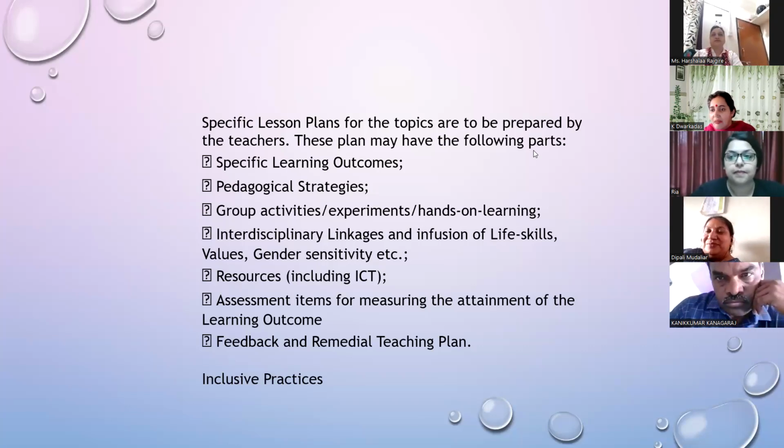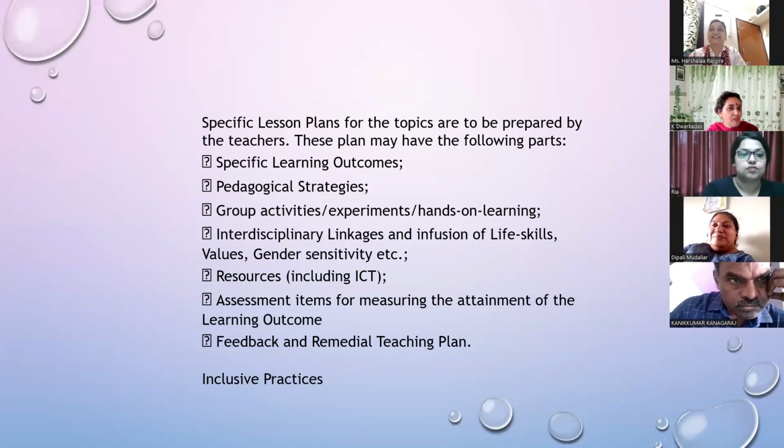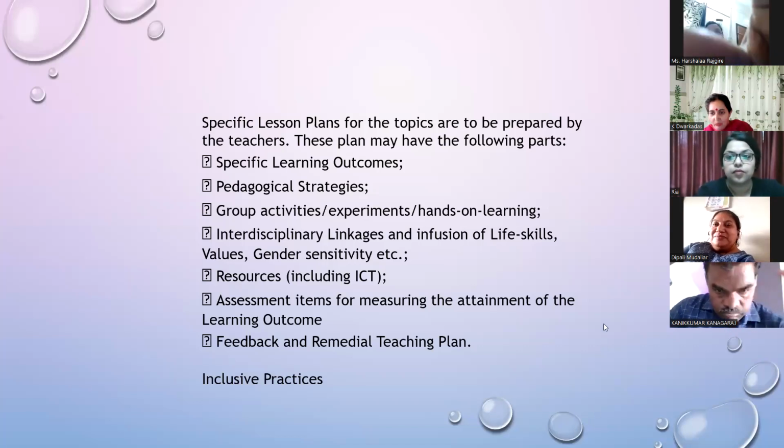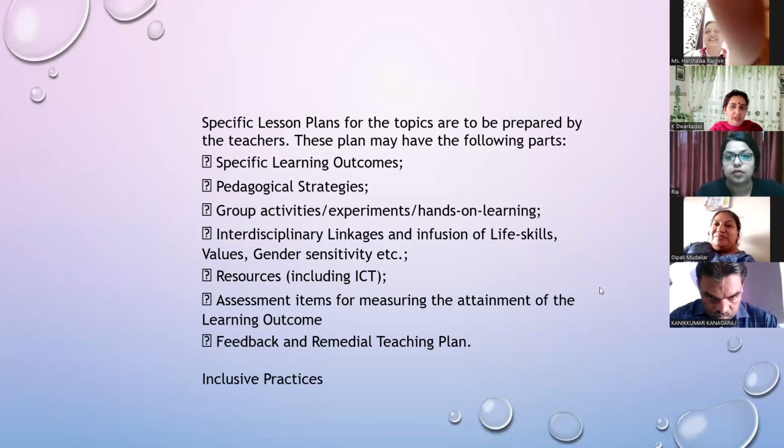Harshala Rajgire ma'am has raised her hand. I will give her an opportunity to speak, not share a plan though. Sorry for that, Harshala ma'am. I will not be able to give you time to share your plan.